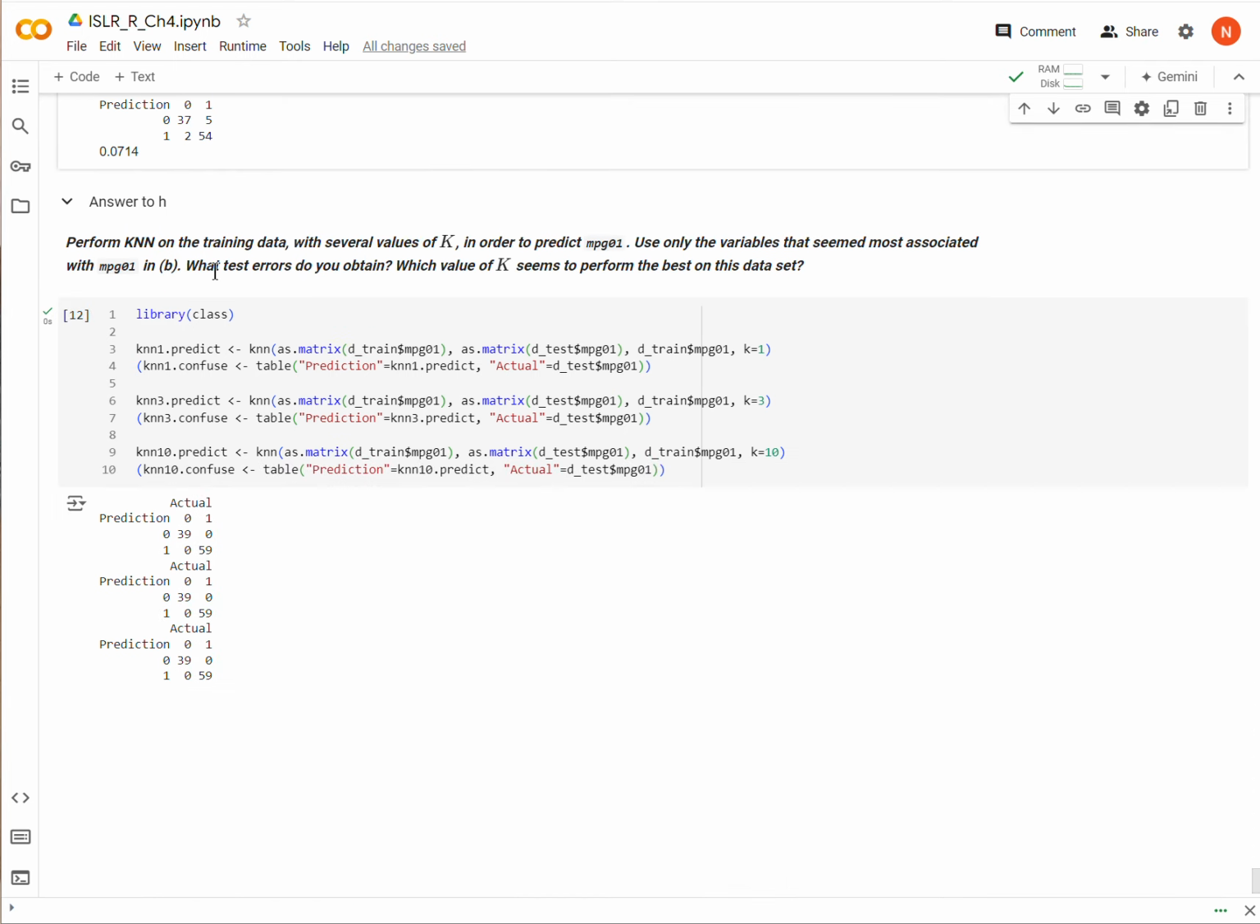And then finally, k nearest neighbors, and we're meant to use several different values of k. So I used 1, 3, and 10, and I actually get identical confusion matrices with each of these, but you can use different values there. Okay, that is it.